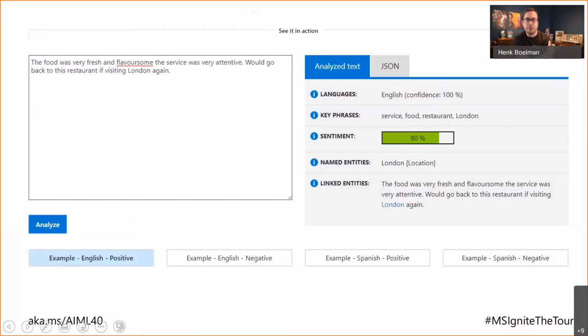So there is a service in Cognitive Services, the text analytics, and that can do that for you. If you put in a sentence, you send it to an API, it will analyze your text, and it will tell you what type of language it is. It will extract your key phrases, like, hey, this specific sentence is about service, food, a restaurant in London. It can tell you the sentiment about that sentence. It can extract named entities out of it, like it sees, hey, this is about London, that is a location, and it can actually point you to a Wikipedia article where you can read more about London. So this service is fine. It can do those things for you.